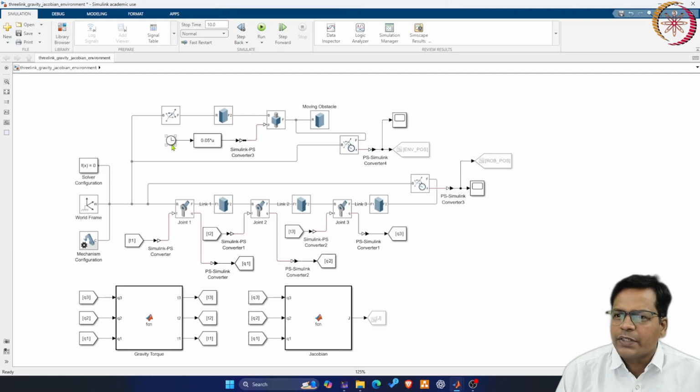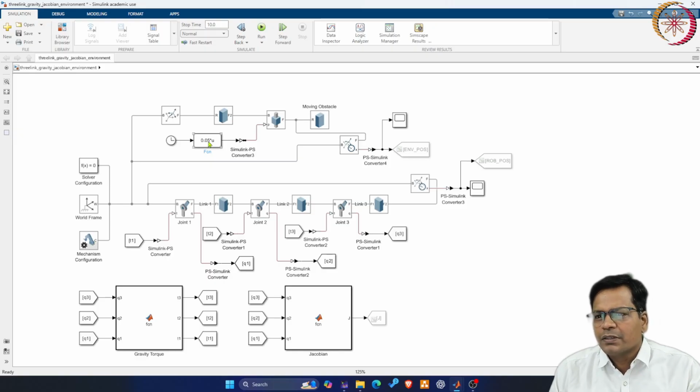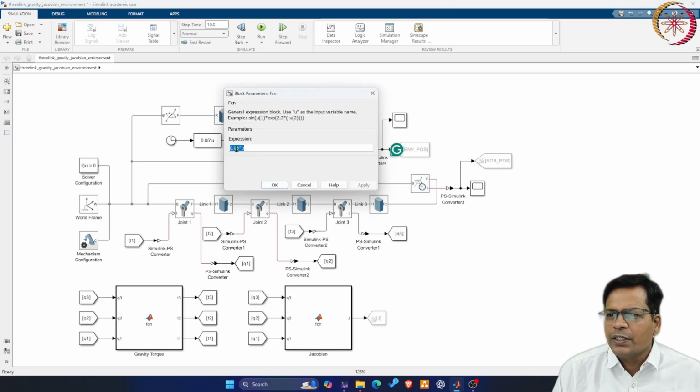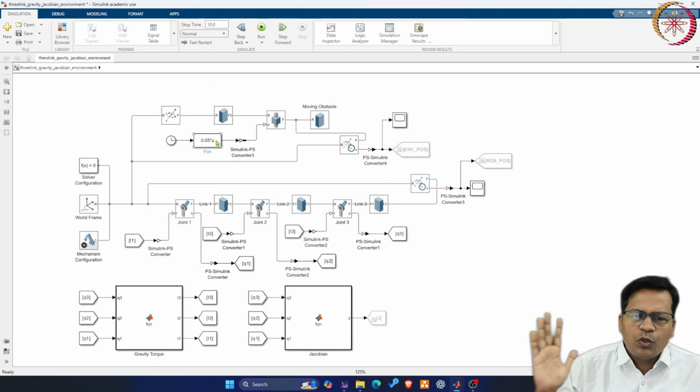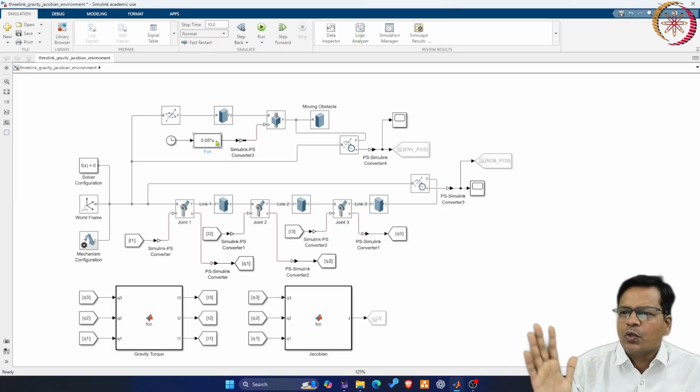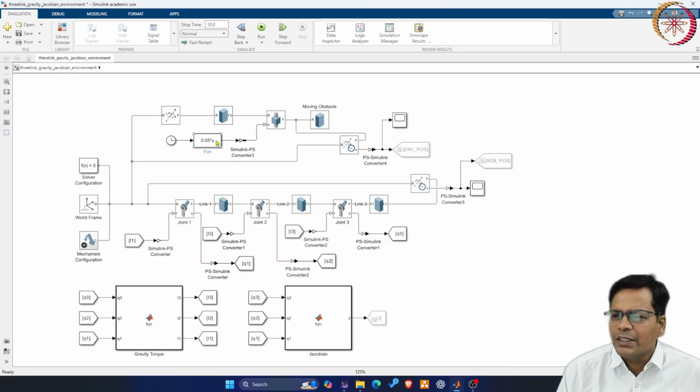So now I have taken in the clock input, and I have kept it as velocity into time. So this becomes my velocity. Velocity is 0.05 meter per second and time is the input to this function block, velocity into time. So this will create a uniformly moving obstacle towards the robot. Let us see how it behaves, then you will understand it more closely.